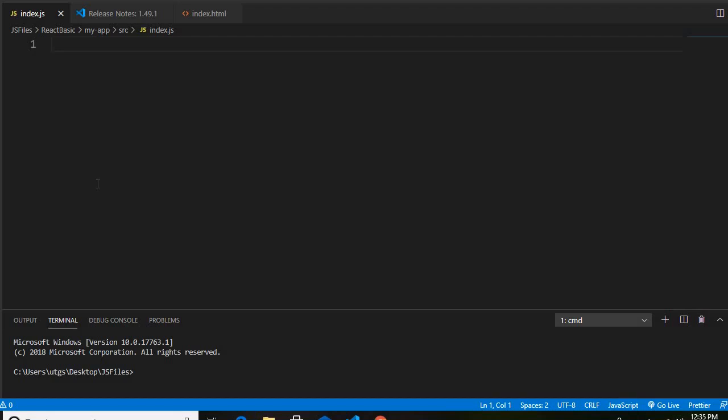So, in order to work with React, first we need to install Node.js and then React. And I believe you know how to do that. So let's get started. First, let us import React.